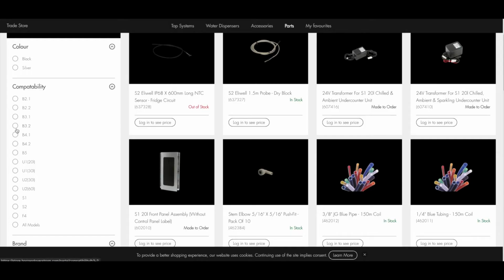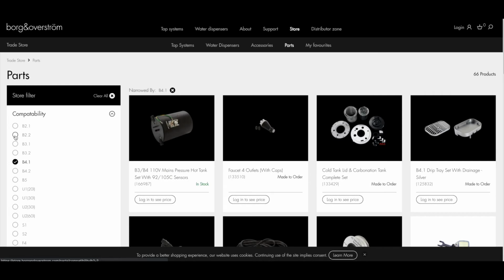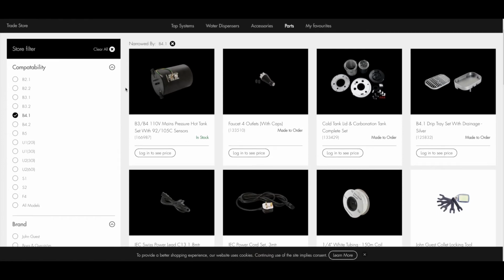For this example, I'm going to use a B4. If we look at the B4 unit under compatibility, we will highlight that in our filter, and that will show us all the relevant parts for the B4. Now, if you're looking for a particular part, you should be able to find it in this list.